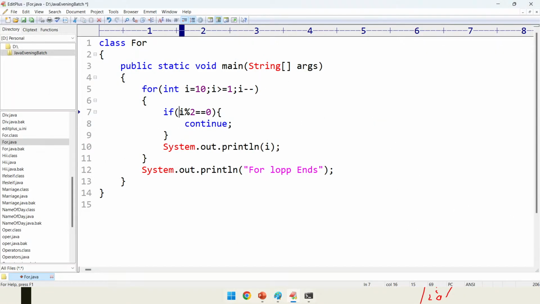It will now print odd numbers because this condition will check whether the given number is even or not. If it is even, continue. Otherwise, do this operation. See, I will run my program.